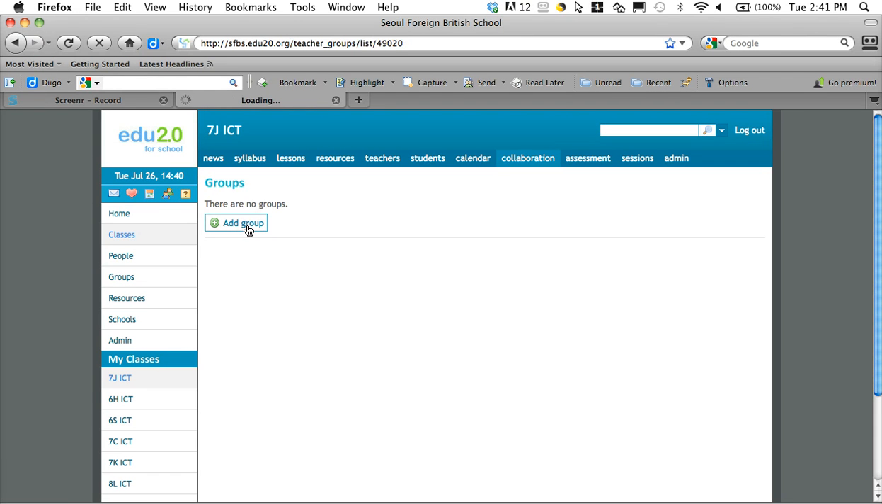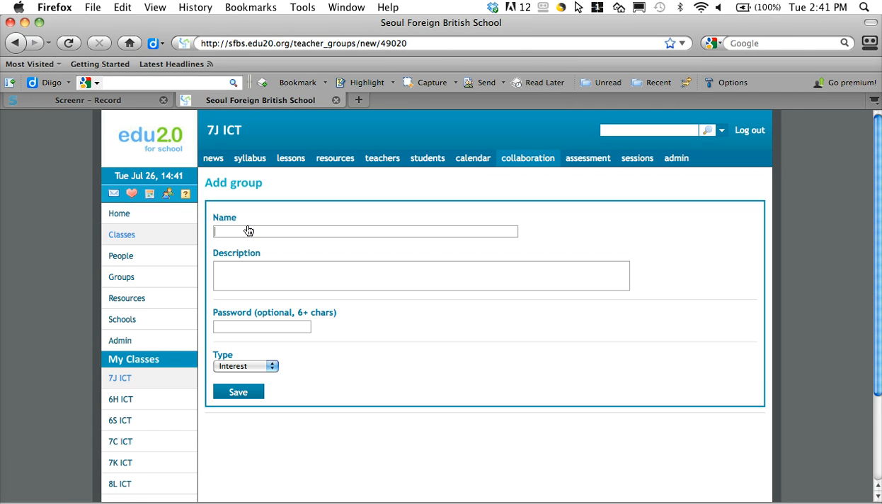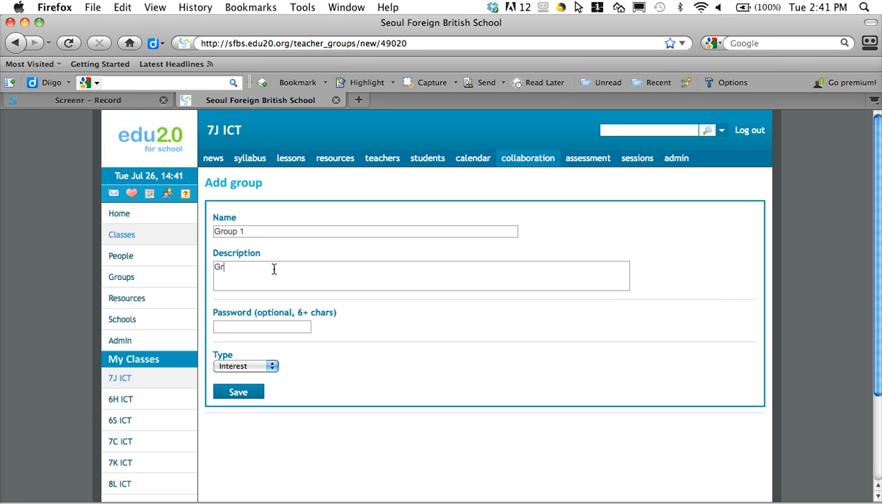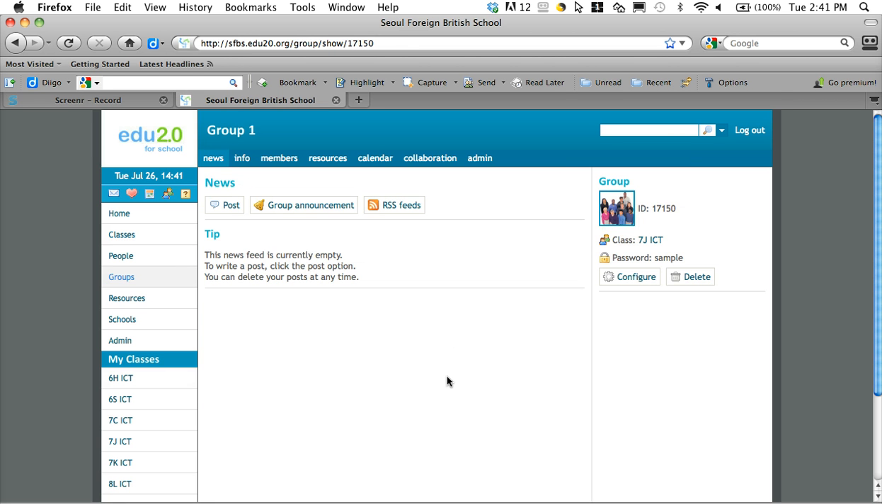To add a group, you just click on Add Group. You put in a name, description, and a password. Let's just do a very simple group here, and I'm going to show you what it looks like when students join later on. And whatever kind of interest it is. Let's go ahead and click Save. And now our group is created here.